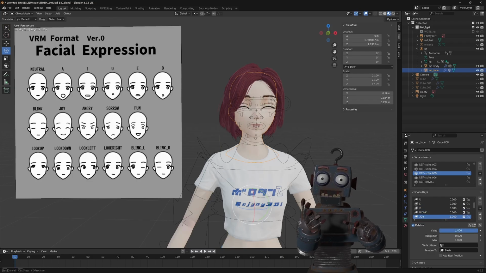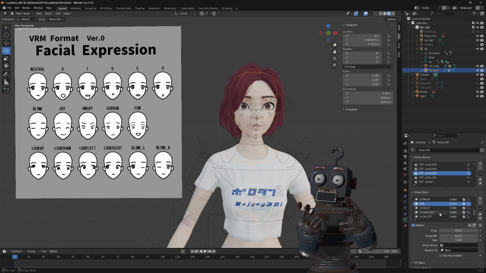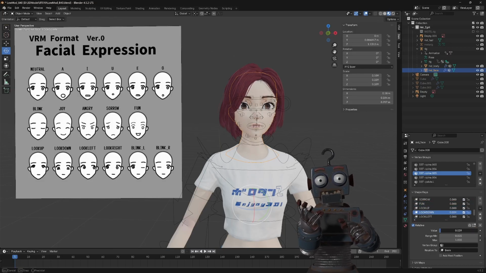If you want to create additional expressions, add the expression on an empty frame and register the shape key. You can add as many as you want, so try making various ones. Places where the expression changes between keyframes can also be registered as shape keys.